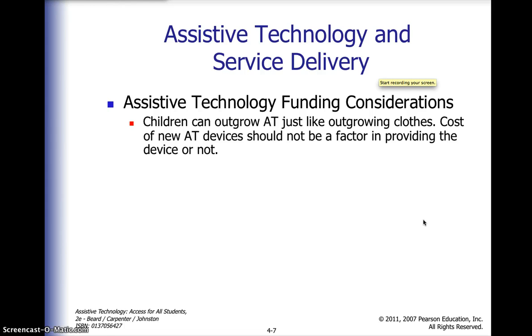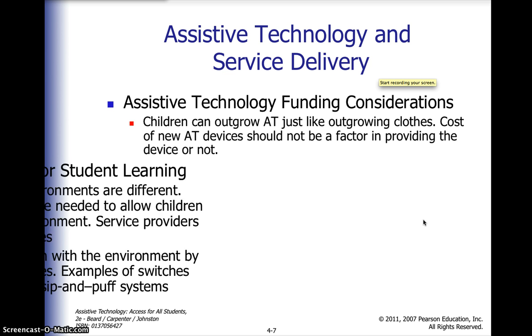Assistive technology funding considerations. Children can outgrow AT just like outgrowing clothes. Cost of new AT devices should not be a factor in providing the device or not, but again, we just talked about the fact that if the family is assimilating the cost, it is a factor, so you need to take that into account. Your textbook does provide a lot of links that you can get online, and you can look at sourcing different technologies and loaner programs, which are highly suitable to this age group, because they do outgrow the technology quickly.